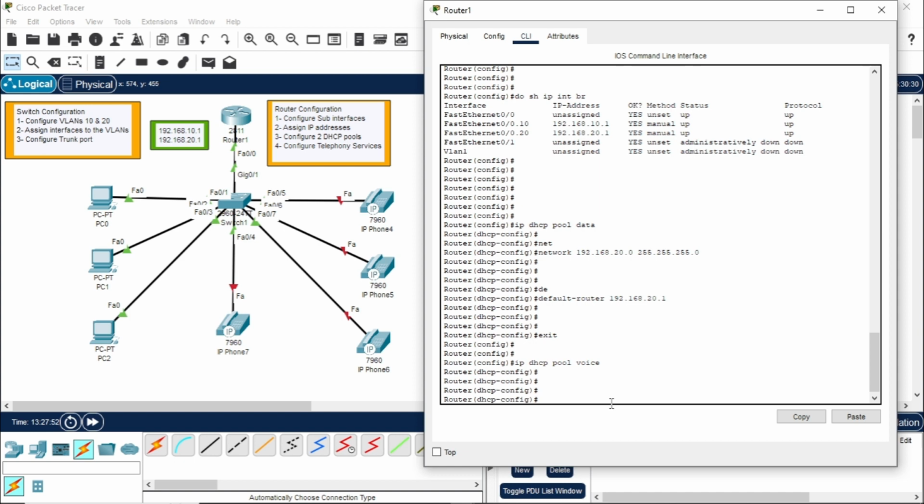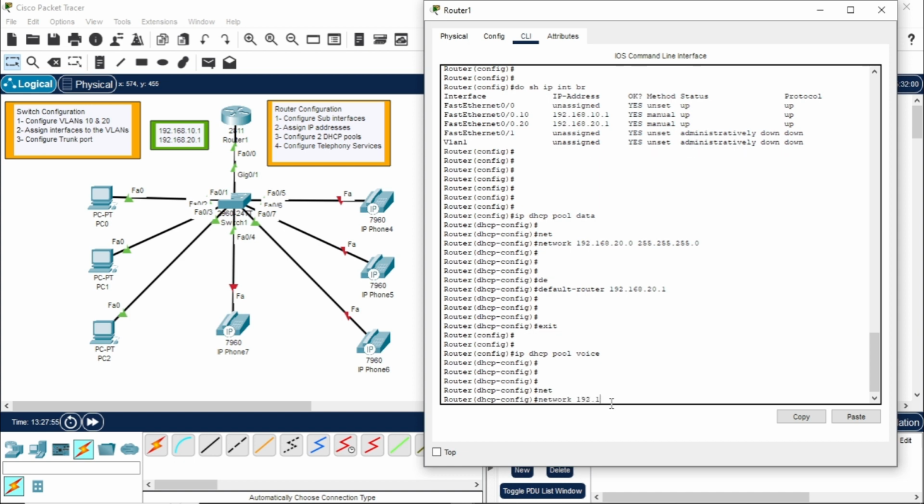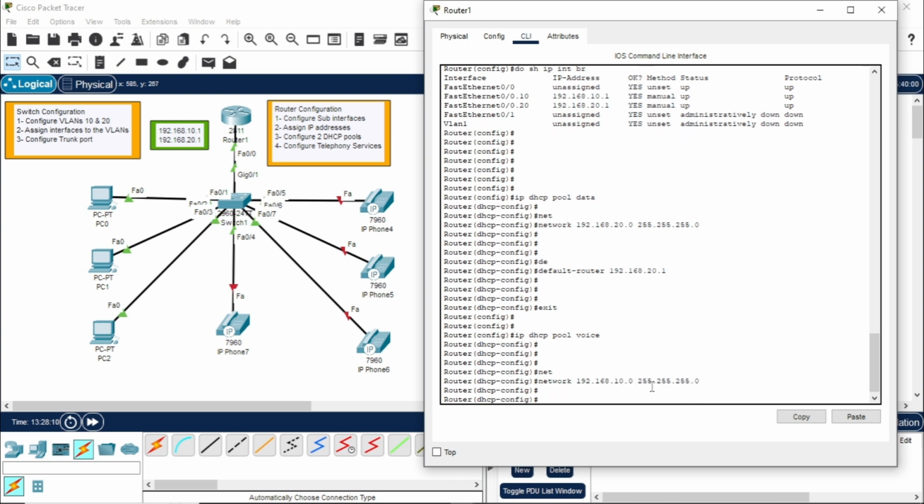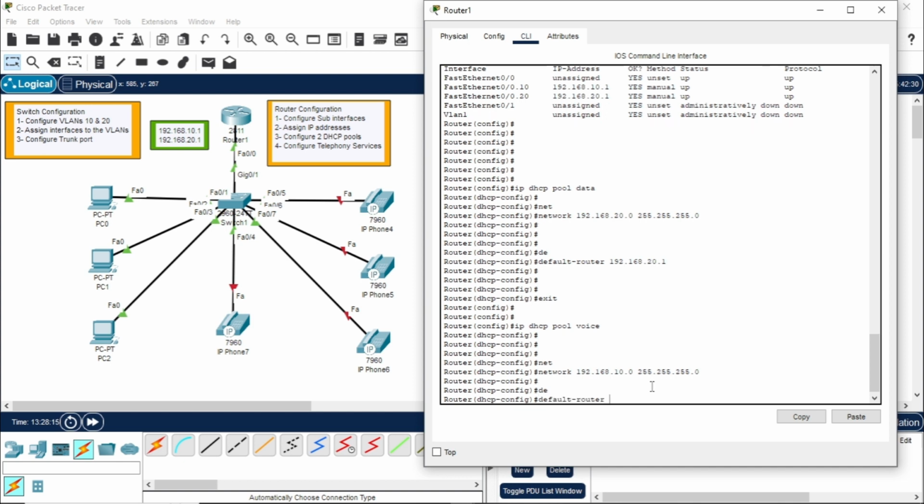So the same thing now, network is 192.168.10.0. Remember, I used 20 for data and 10 for voice. So I'm using again the network ID, which is 10.0, and then the subnet mask 255.255.255.0. And again, I'm configuring the default gateway for these IP phones, and that is default-router 192.168.10.1. This is the IP address of my sub-interface, which I created for VLAN 10, and that is the default gateway for the IP phones.